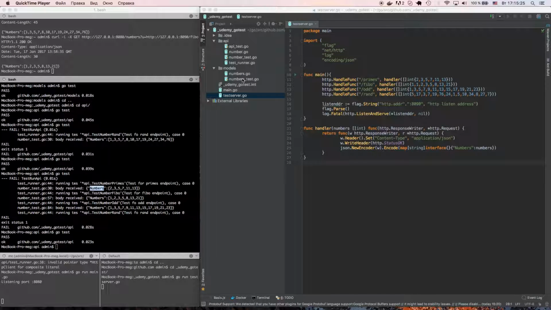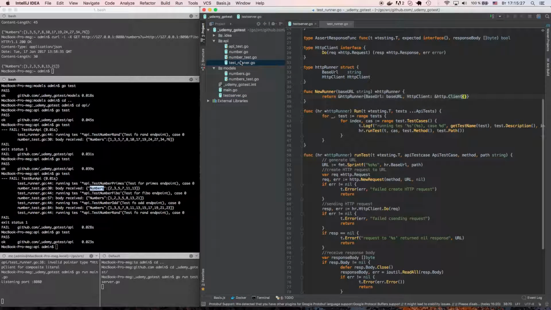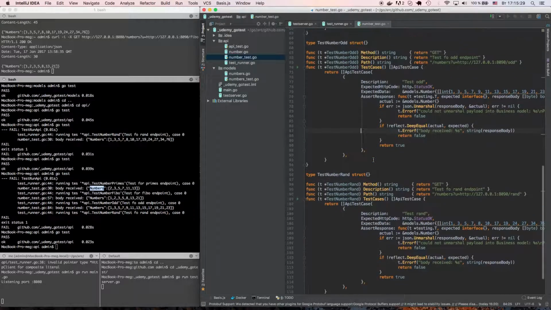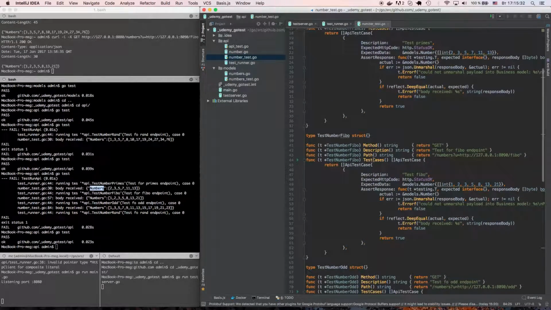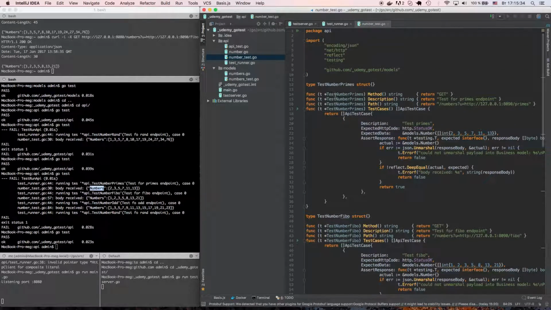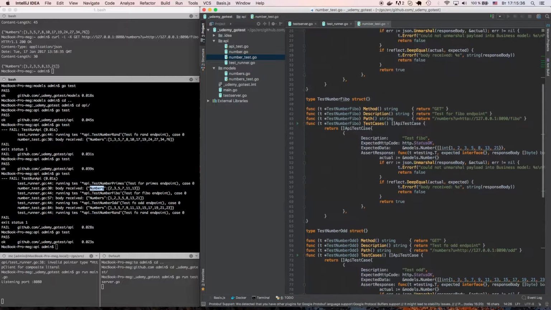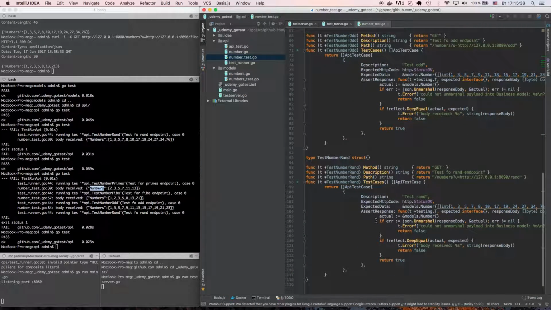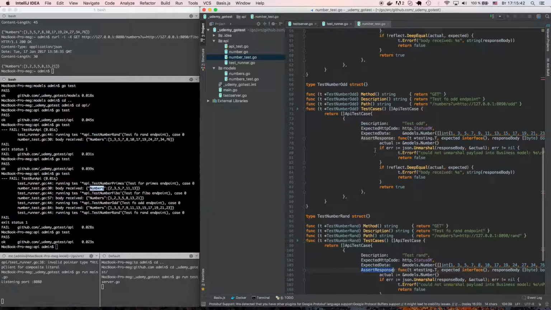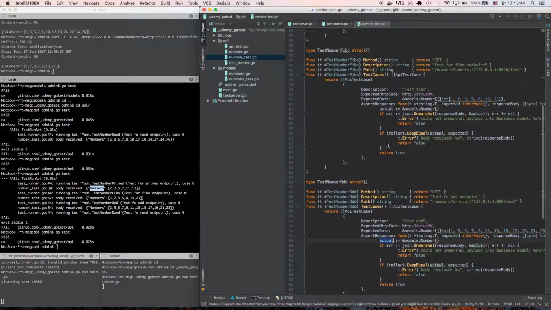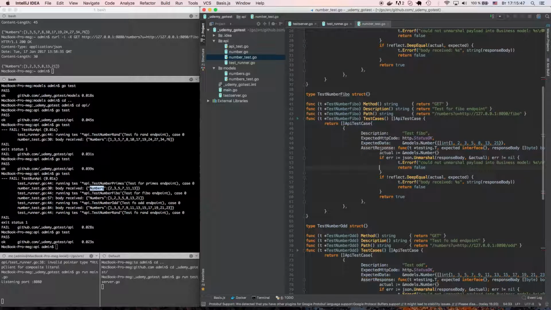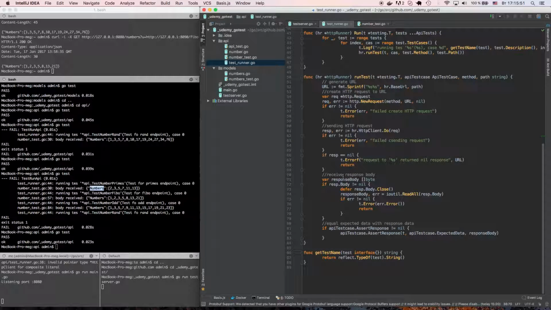Hi guys, in the previous lesson we finished our tests for endpoints, and we have one problem with code copy. So let's create an assert response function for our code.